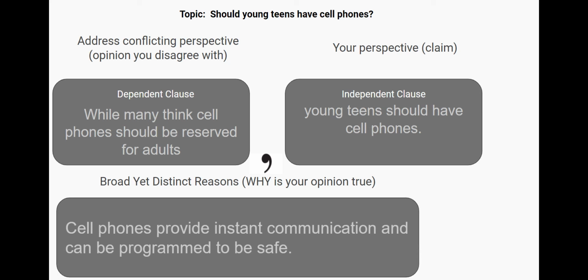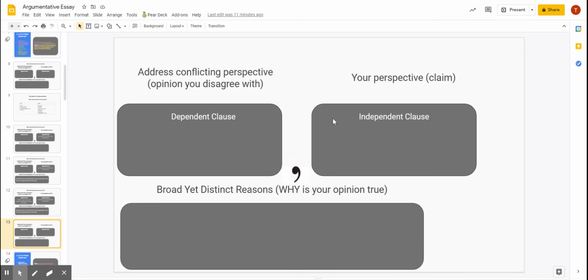And so at this point, we're done. I have not only a complex thesis statement, but I also have the outline of my entire essay ready to go. So when we read it, it says, while many think cell phones should be reserved for adults, comma, young teens should have cell phones. All right. And then it says cell phones provide instant communication and can be programmed to be safe. Now, there is one thing I could do to make this sound a little bit more clear. I think I could come back here, and you'll be able to see me do this in action.